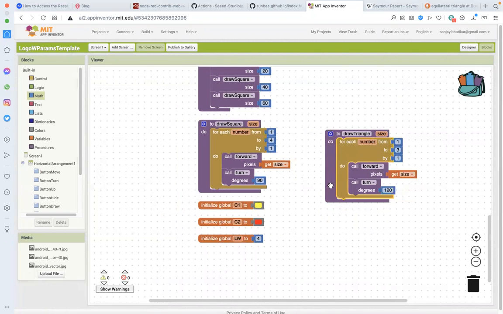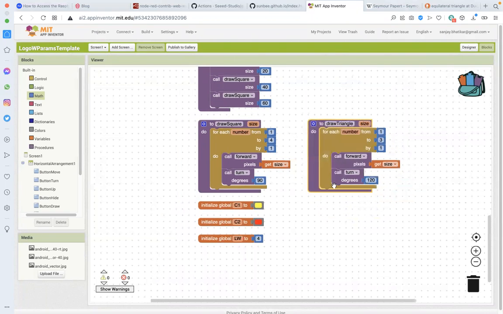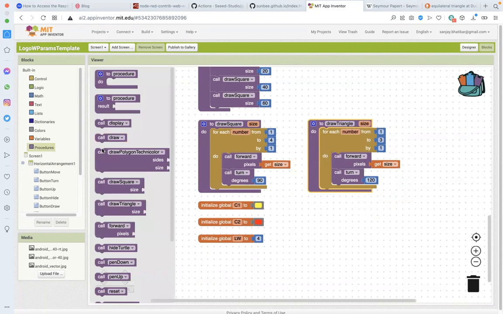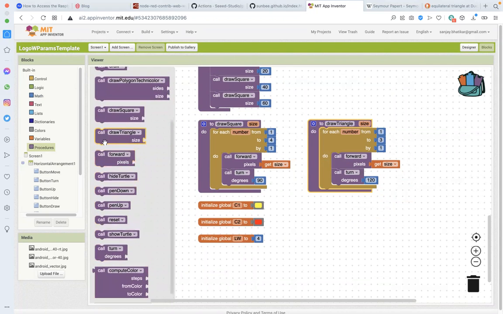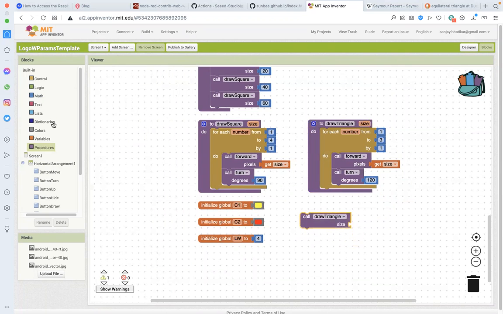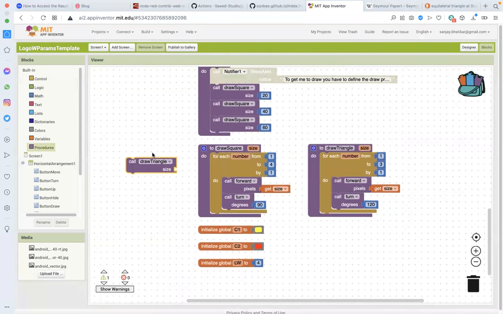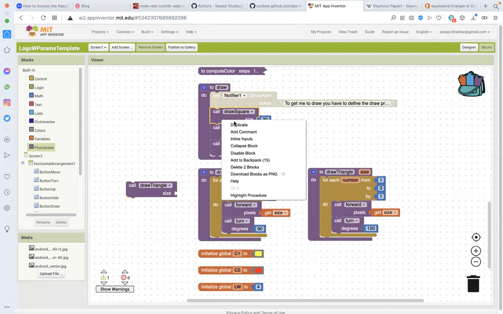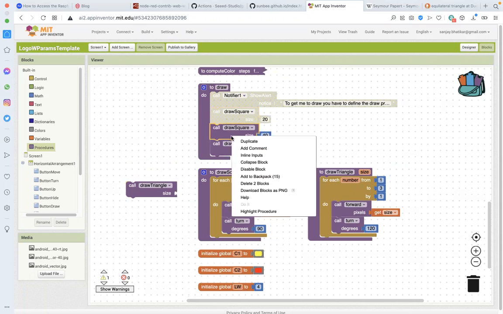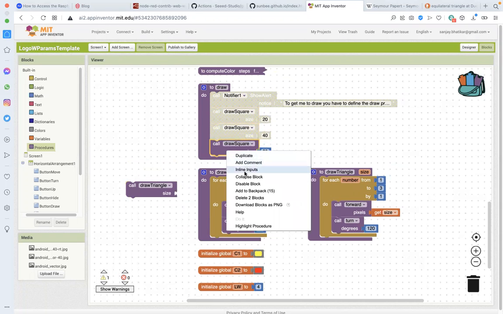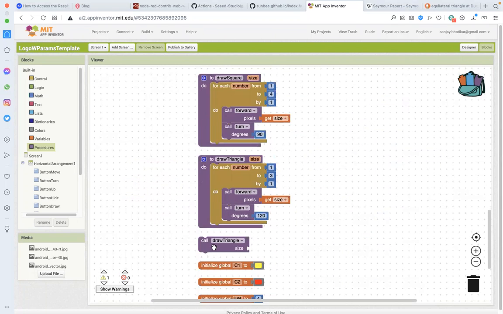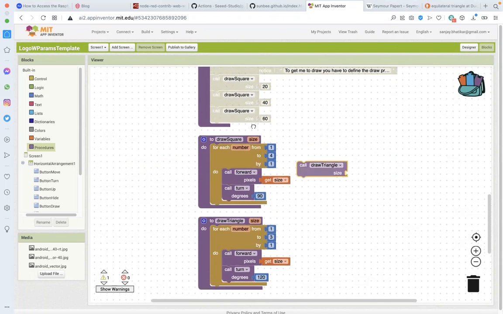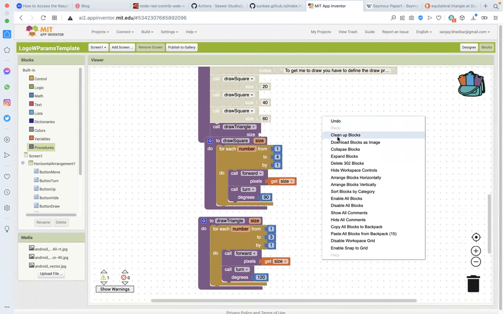Now I'm ready to plug this for loop into the procedure. And now I have a new procedure, draw triangle. Let's find that procedure. Draw triangle, and it is. Let's go back to draw. I no longer want to draw squares, so I'm going to disable all of these, clean up my code, and call the draw triangle procedure that we just created inside the draw procedure.